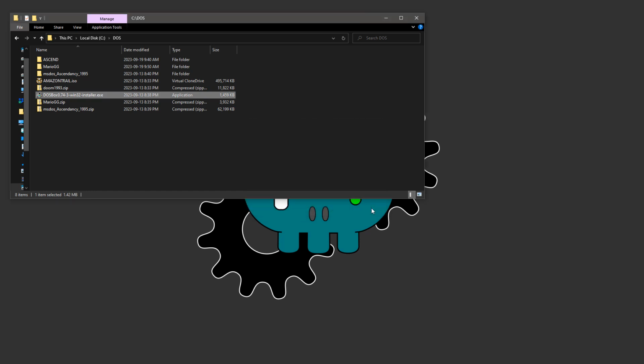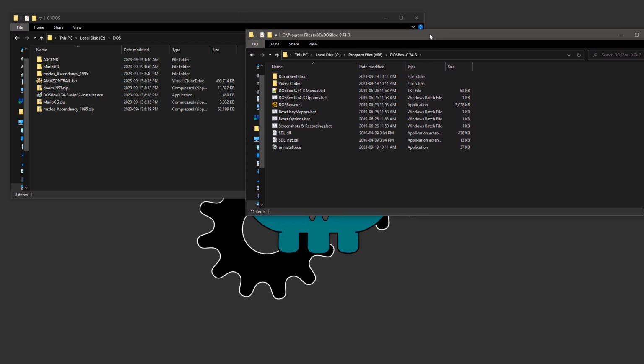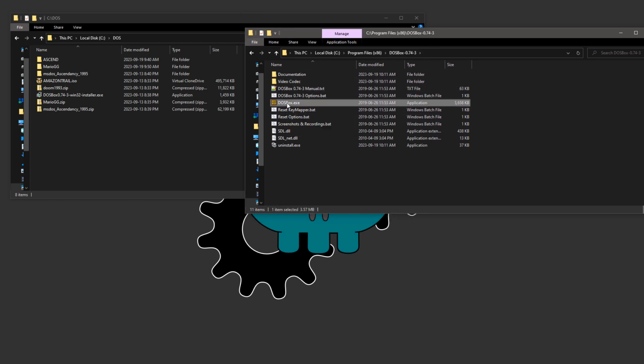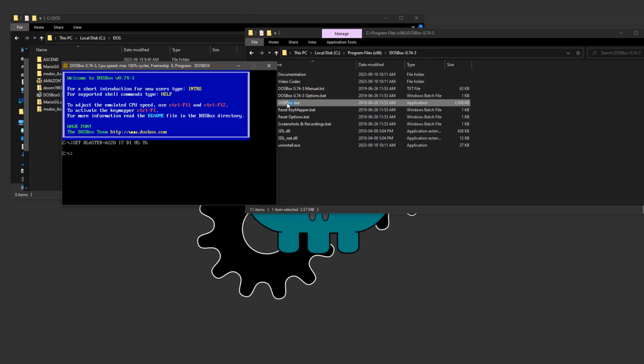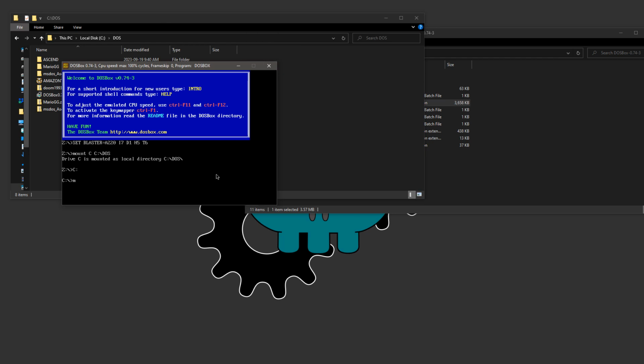So with DosBOX installed, we need to run it. When it opens for the first time, we won't have any drives mounted. So the first thing we need to do is mount the C drive to our games directory. I'm going to load up Ascendancy, which requires a CD to play, so I've got the CD emulated using Virtual Clone Drive as my D drive, and I'll mount that in DosBOX as well. You can also use the image mount command to mount the ISO itself.